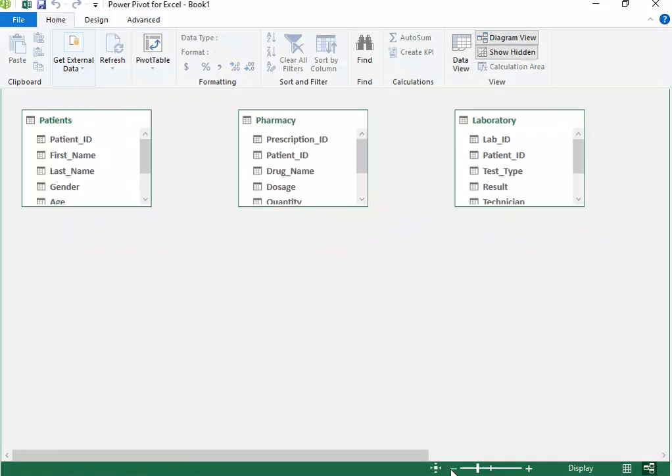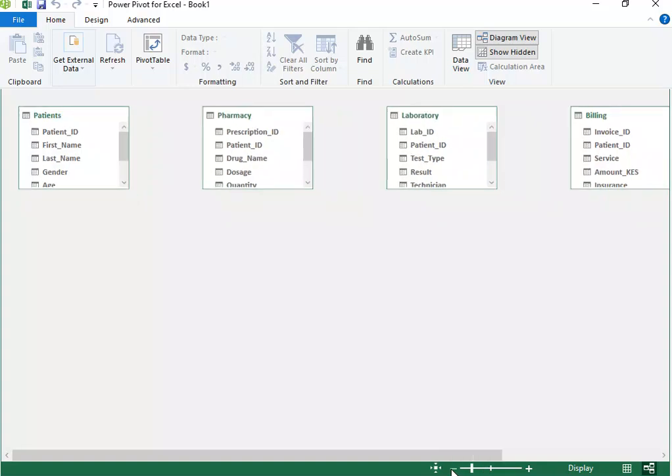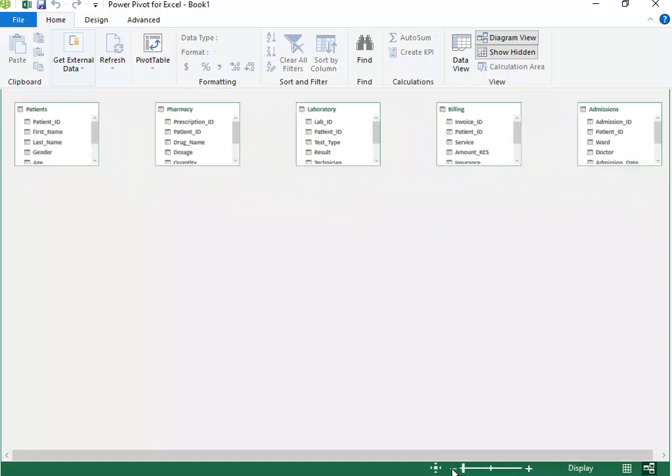So what you do, just click here on the diagram view so that you can view the data in a diagram format. Then I can reduce the size so that you can view all the data like this. After doing that, now we can start to create relationships. Power Pivot performs one-to-many relationships, whereby we have one main data and it is connected to different sheets. For example, in this case, the patient's data is our main data. These are the secondary sheets that we are going to connect to the main data using the patient ID.